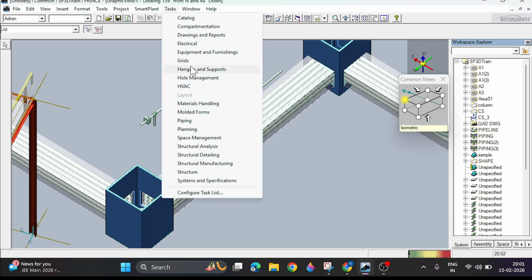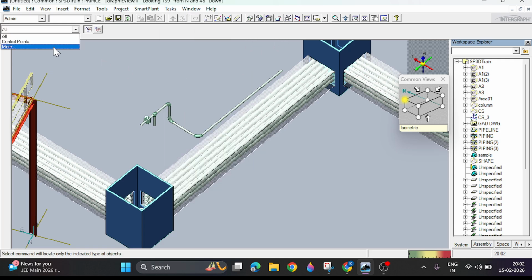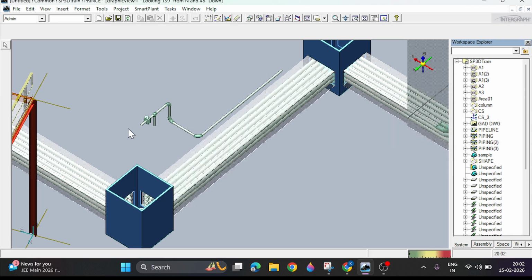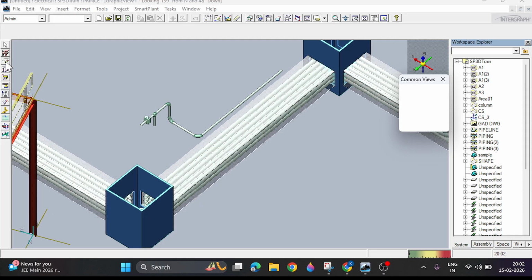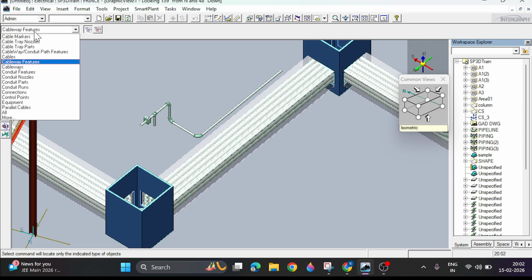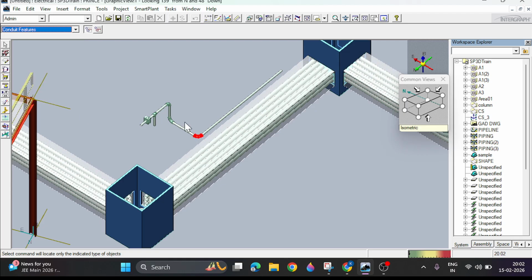So I will delete that. Let's delete that. Go to the tasks and choose electrical. In the electrical tasks, you find the conduit routing. This is the option of conduit routing. Here you see route conduit. First we have to delete what I already modeled. Let's find where the conduit feature is. Okay, this is the conduit feature, and I select this and delete it. So we will model from the start.